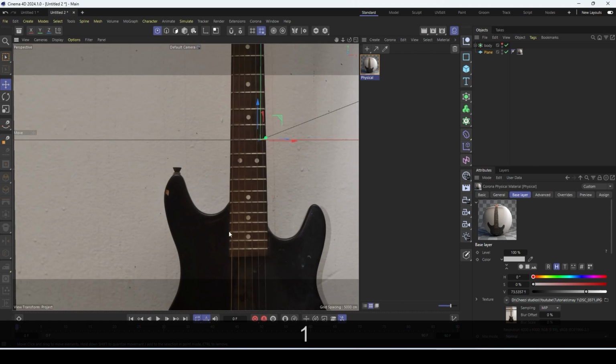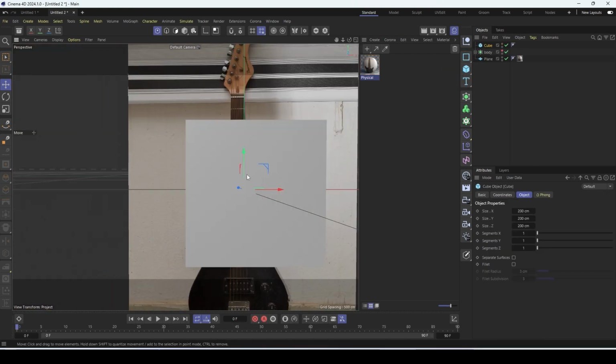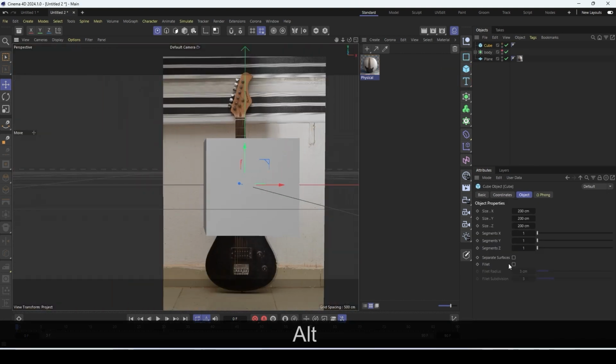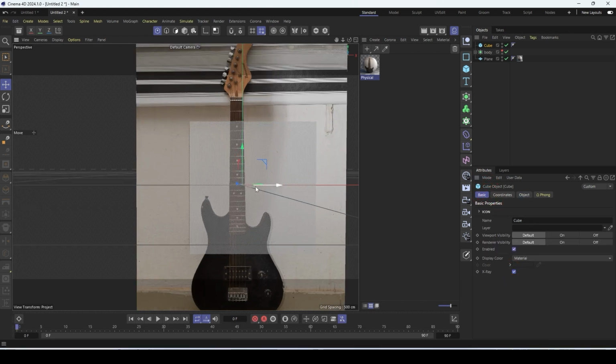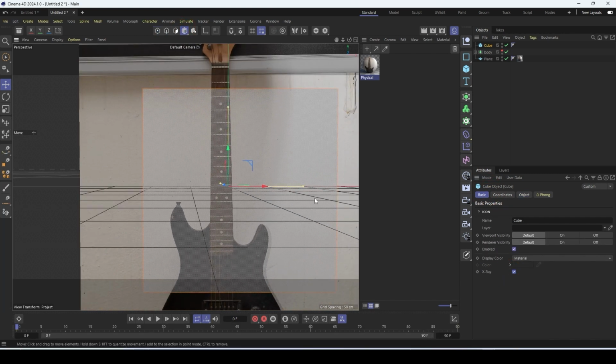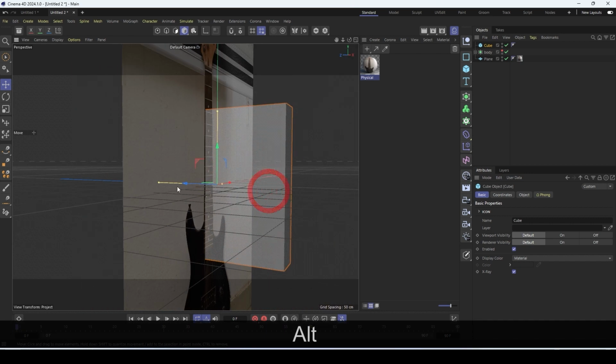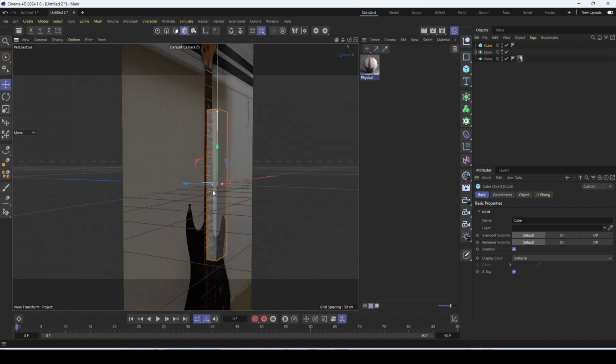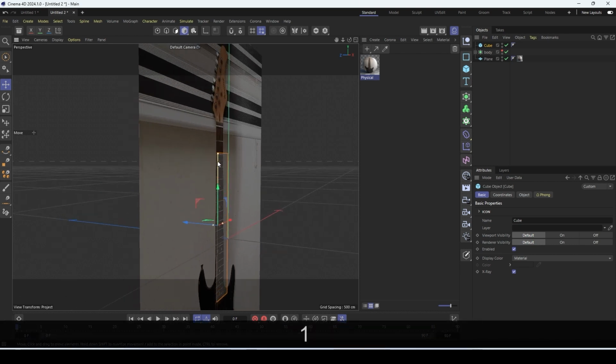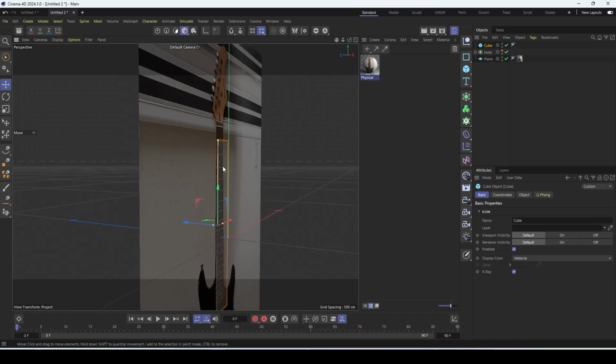I think I'm going to use a basic cube. So I'm going to add in a cube, enable X-ray, go into the model mode, then lower this, bring this inside a little bit more. So move this till I feel like it has the height and length that I want to work with.